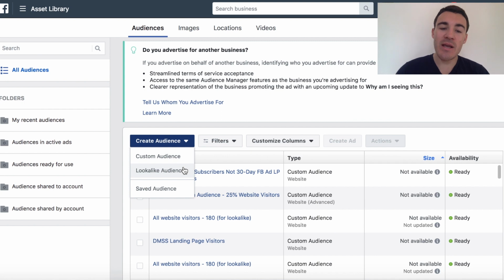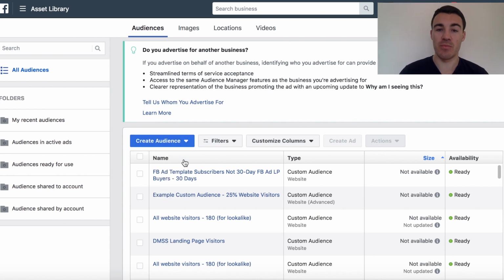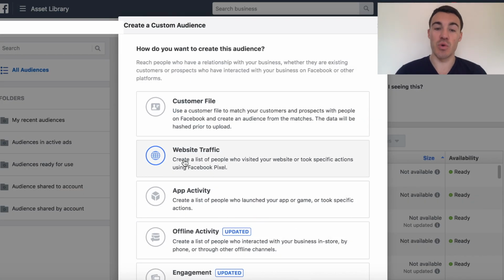So in coming up with the different types of lookalike audience you can create, really that's done at the custom audience level because it's dependent on the source audience. So let's go through these in order.